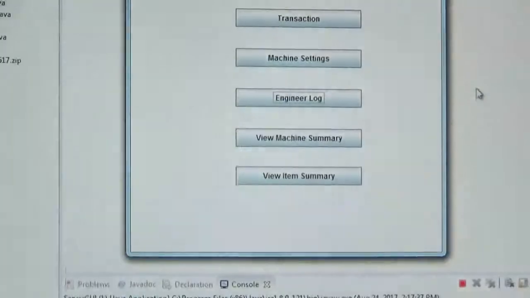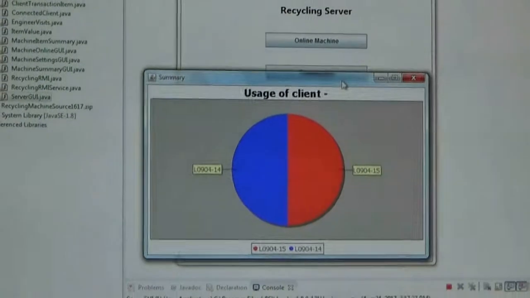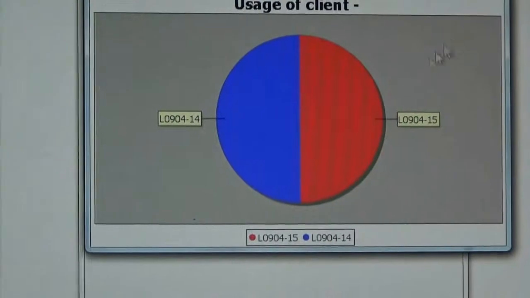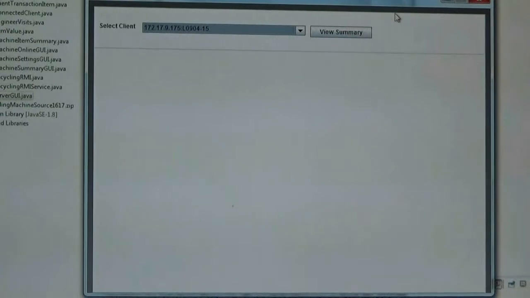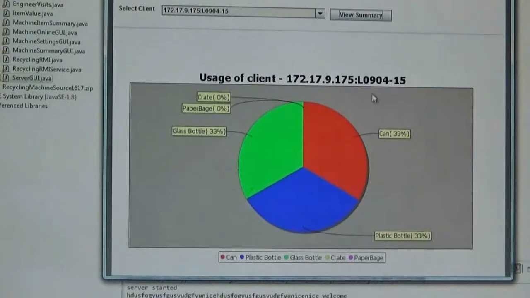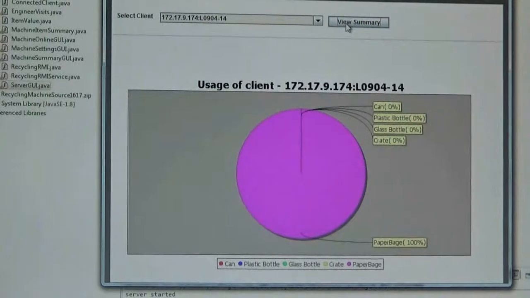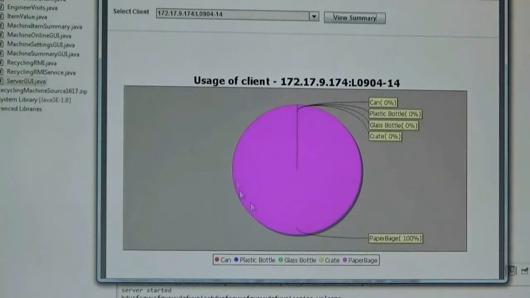So this is it. When it comes to view machine summary, by clicking on this, it will generate a pie chart. It shows the machine usage of the clients. By clicking on view item summary, it will give a GUI to find out the item summary of each machine. Here it gives a pie chart of the first client's item summary. It gives another pie chart of the second client's item summary.